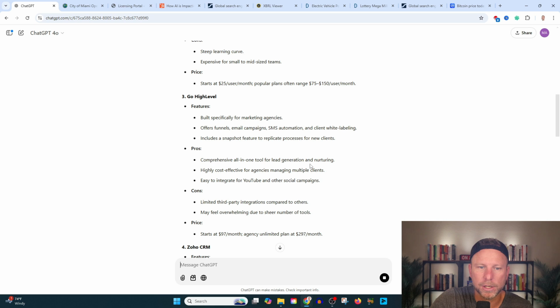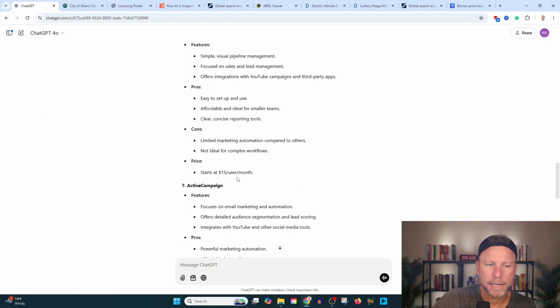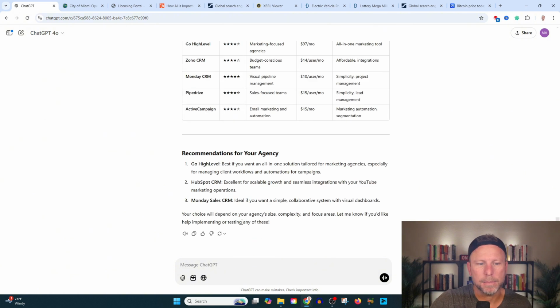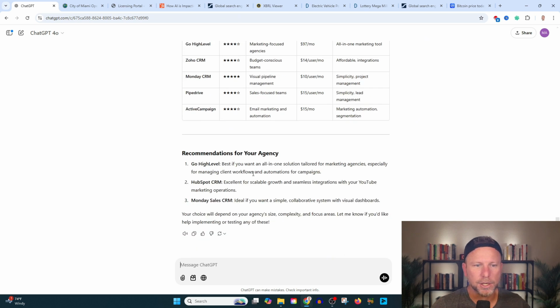Comprehensive all-in-one tool for lead generation and nurturing, highly cost-effective for marketing agencies managing multiple clients, easy to integrate for YouTube and other social media campaigns. Cons: limited third-party integrations compared to others. It's true, may feel overwhelming due to the sheer number of tools. Zoho, Monday, Pipedrive, ActiveCampaign. Comparison table: HubSpot CRM, 5 stars; Salesforce, 4 stars; GoHighLevel. Free, paid, boom. Recommendations for your agency: GoHighLevel, best if you want an all-in-one solution tailored to marketing agencies.